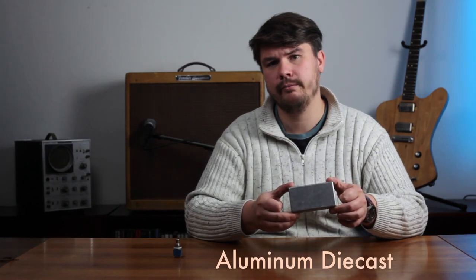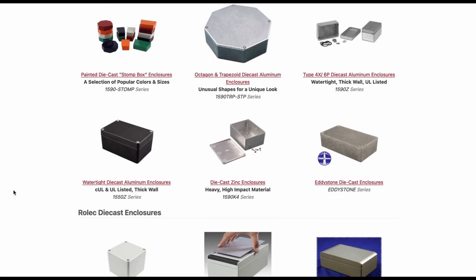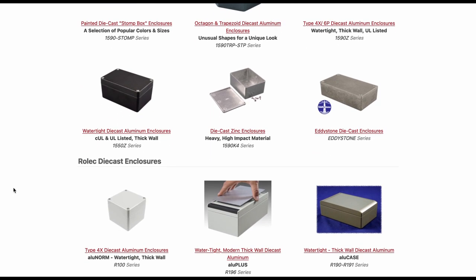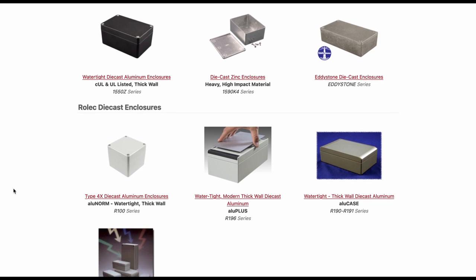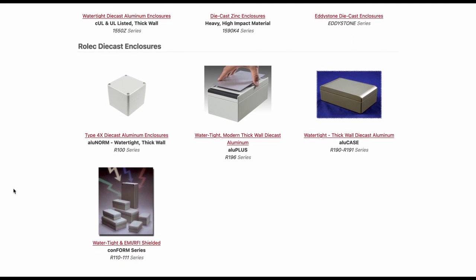Now that we understand the switch at the heart of the pedal, how do we physically build it? Let's start off with the enclosure. You can use any old box you like, but I'd suggest an aluminum die-cast enclosure. They're easy to work with, come in lots of shapes and sizes, are readily available, sturdy, and add shielding.